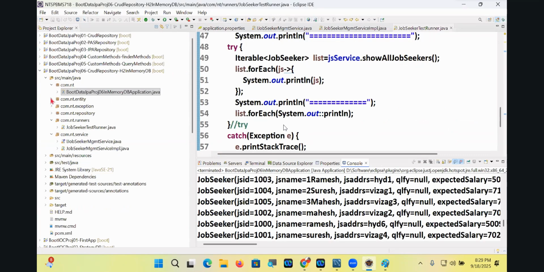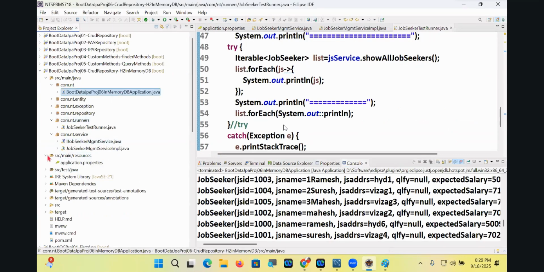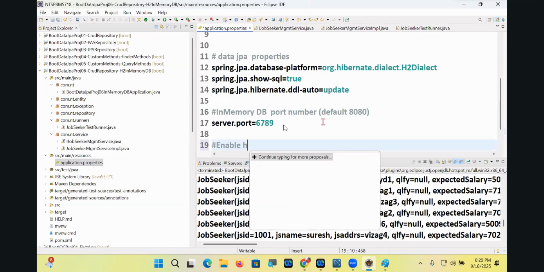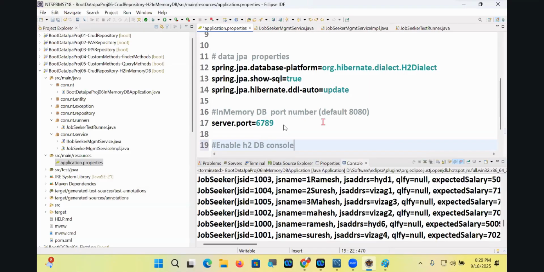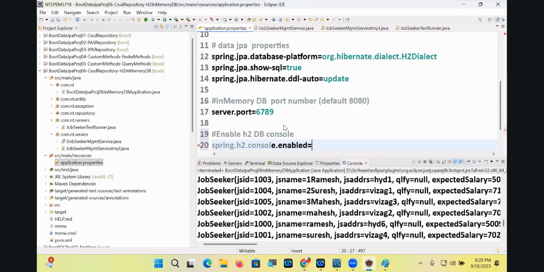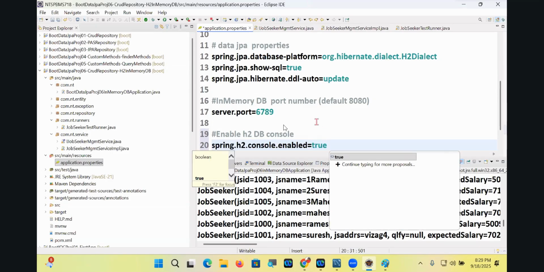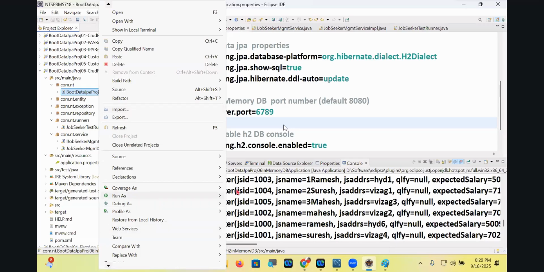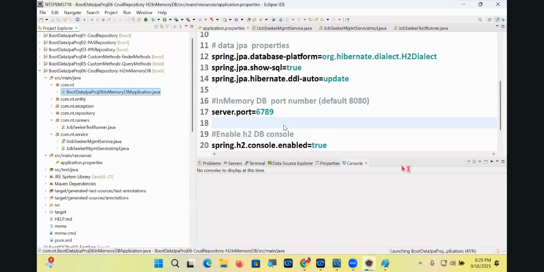Stop it, guys. See, when we get an error, we have to correct it. Enable the H2 console: spring.h2.console.enabled=true. What is equal to true, guys? Enable. Right click, run as Java application.